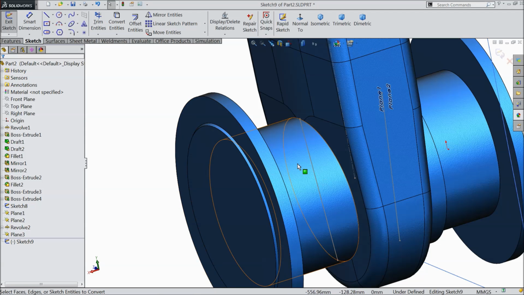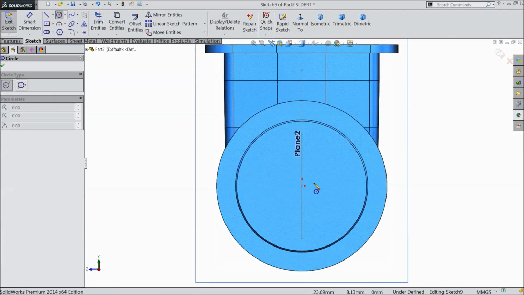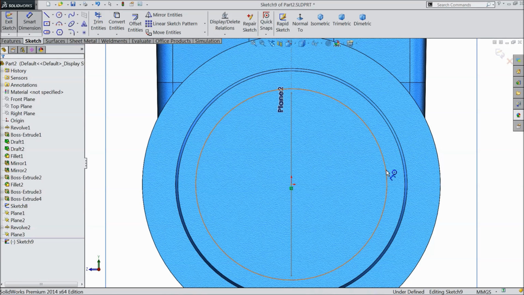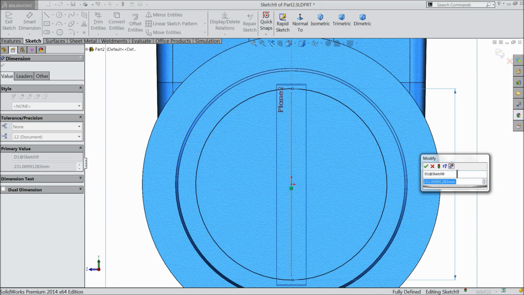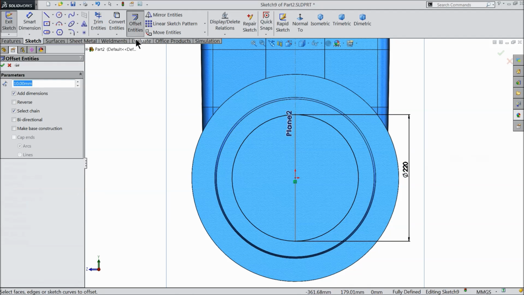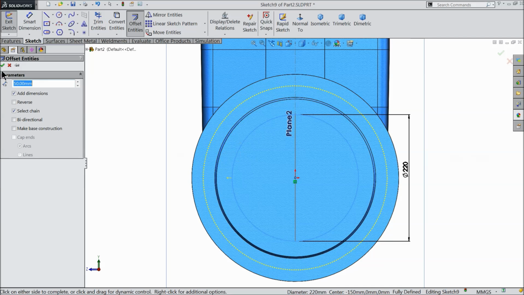I think it's quite difficult, and so let's draw it. Select circle and keep the diameter 110 into 2 millimeter. That means 220. Choose offset 50 millimeter and select this circle.